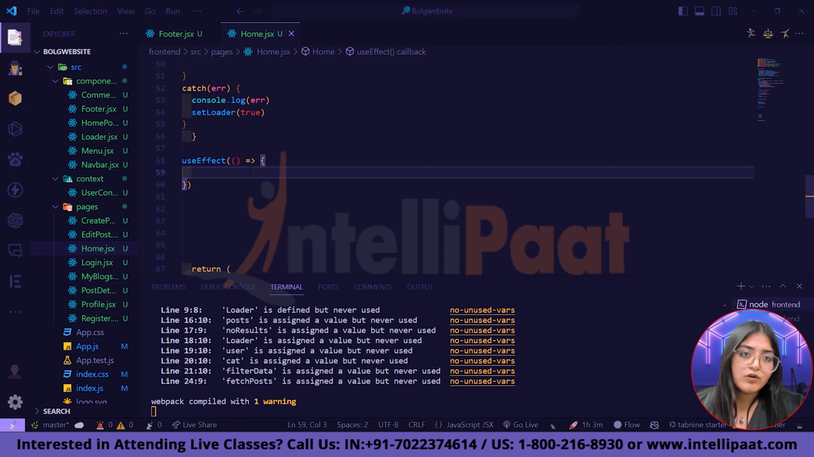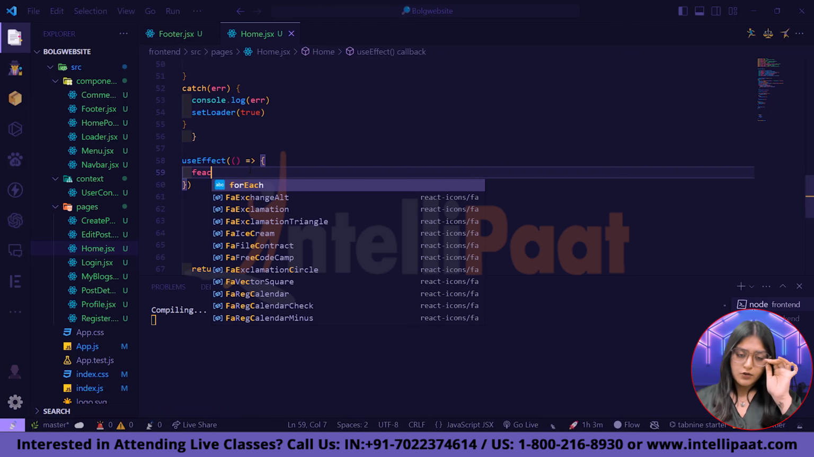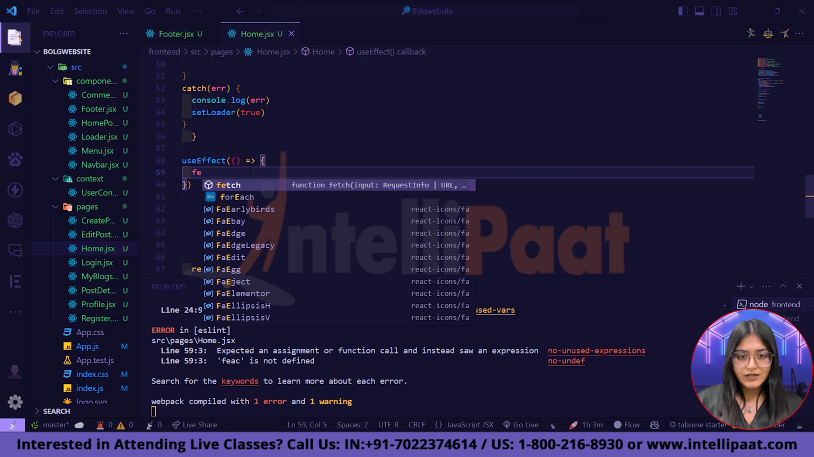And one more thing, whenever you are running your React application, the useEffect hook will compulsorily execute at the very beginning. So for that, we make use of our useEffect hook. Okay, so now let's move ahead.